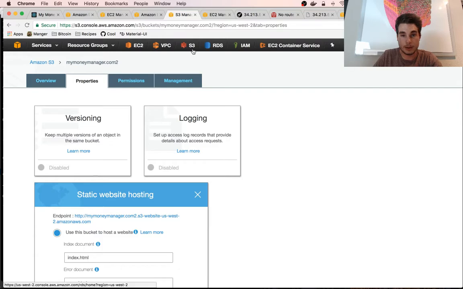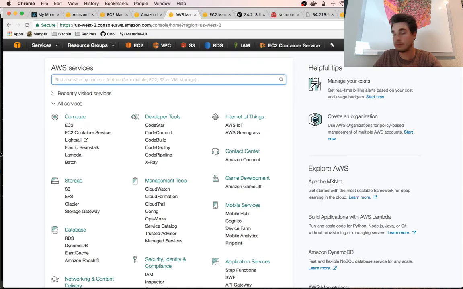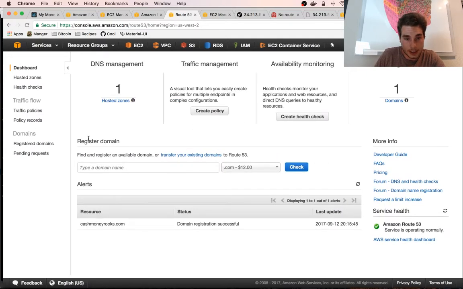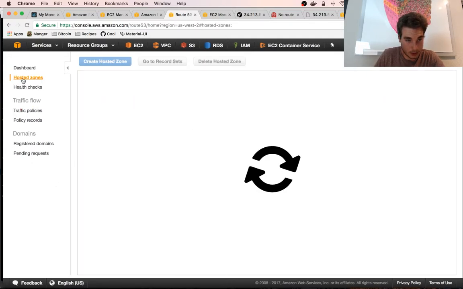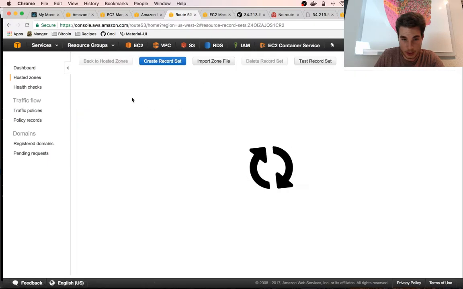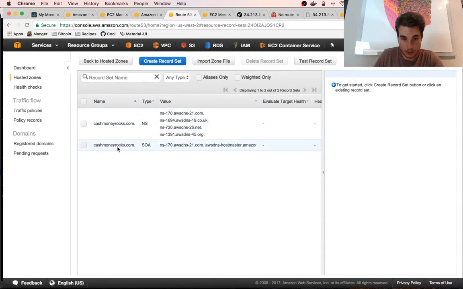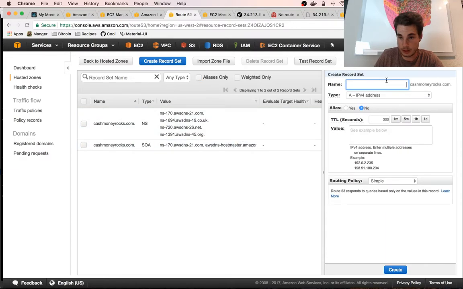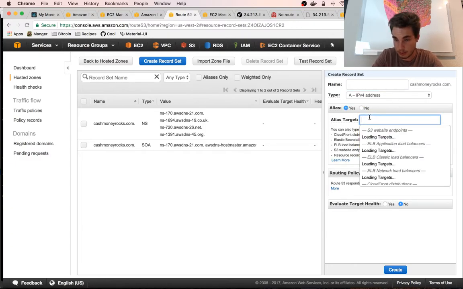Let's see what we can do here. We're going to go to Route 53 now and look at our hosted zones. We've already got one here. I don't know what this nonsense is. We're going to create a new record set, I think. Alias, yes. Enter target name, S3 website endpoint. See that? It's going to be there.